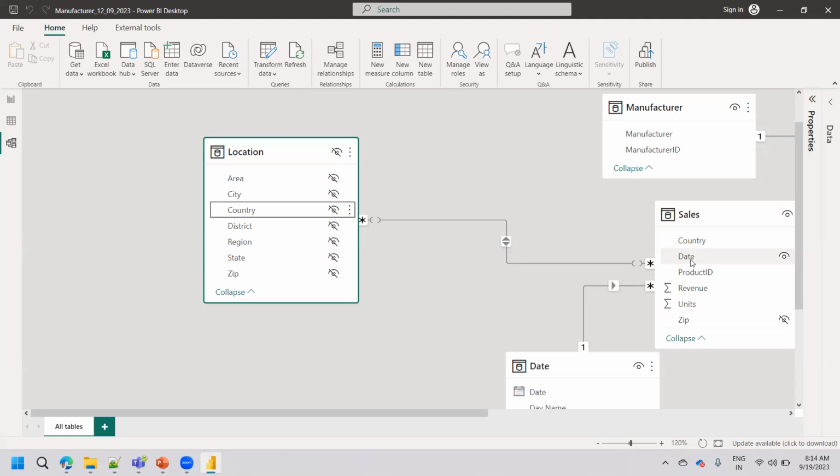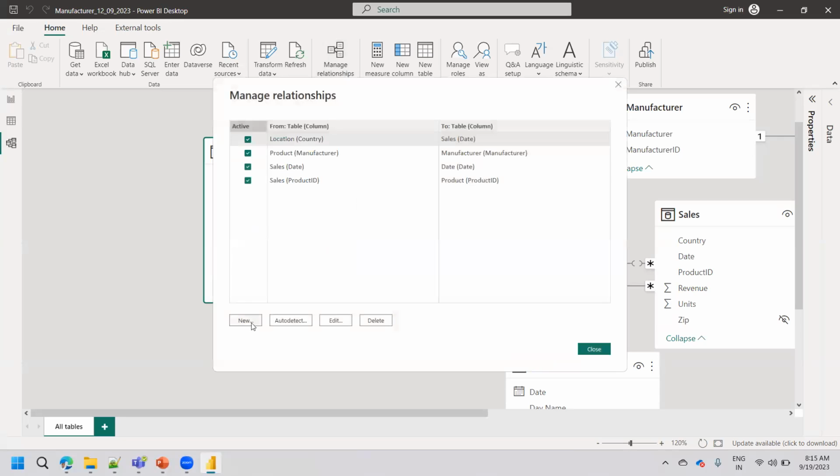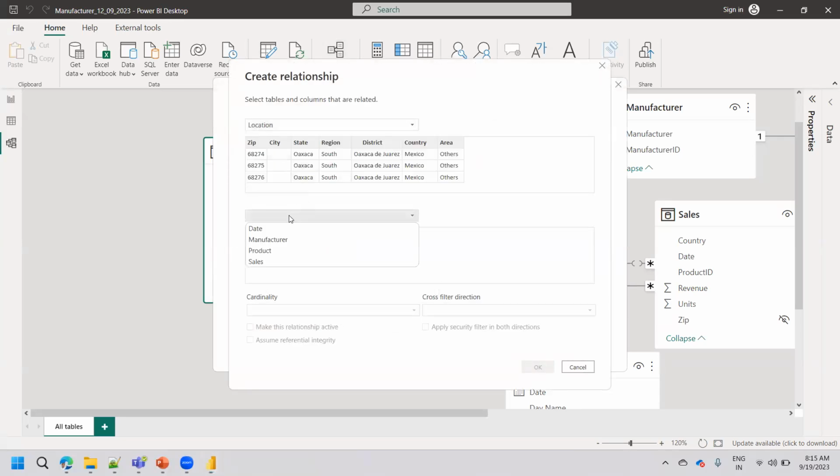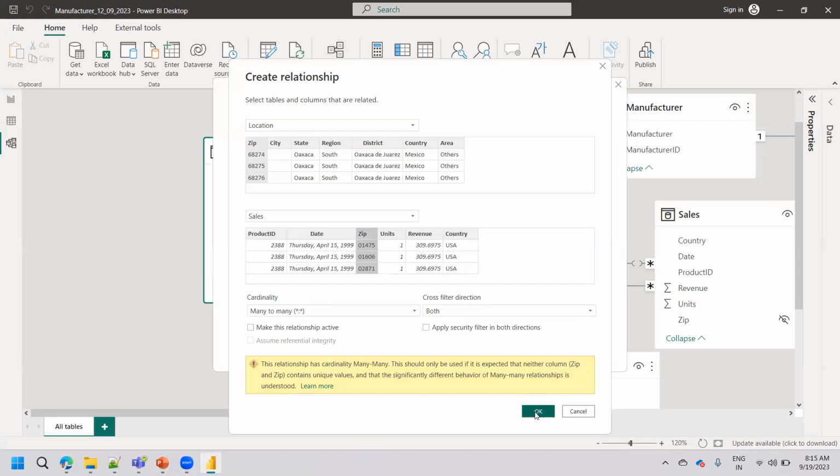To get rid of it, another way of giving the relationship is by using manage relationship. This is the third one. First one is automatic detection. Second one is manually dragging and dropping onto another table. And third one is manage relationship. So here, just select it, new, and build a relationship between these two. Like this. See this? Zip code to the zip code, both.